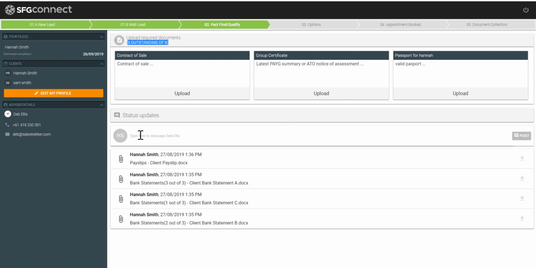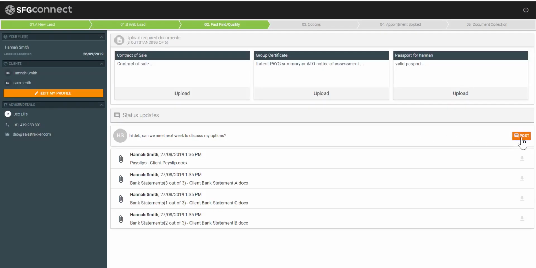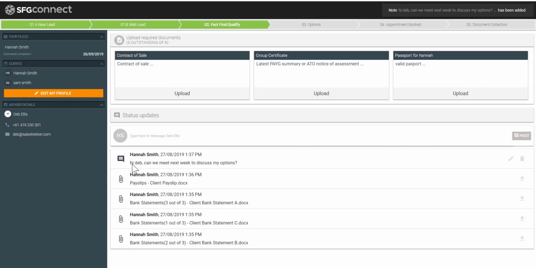Now the other feature that the client has is the ability to send you a direct message. So clicking next to their initials, what they can do is send you a message into the application. So hi Deb, can we meet next week to discuss my options? Over to the right, click on post and now that comment will be added as well.